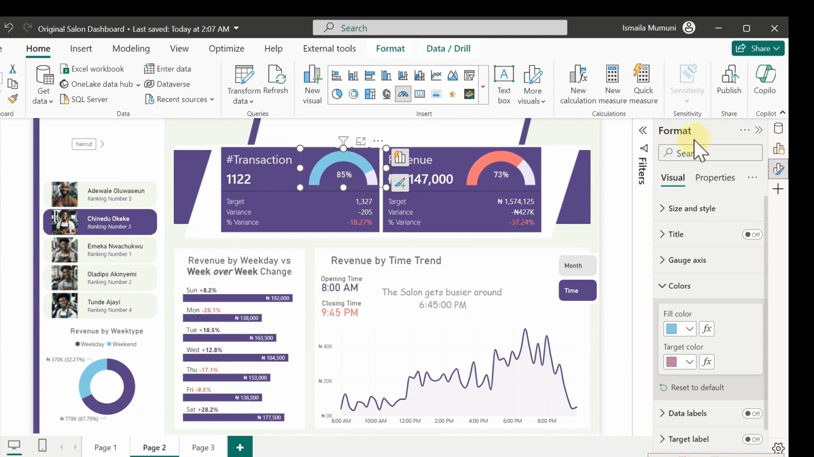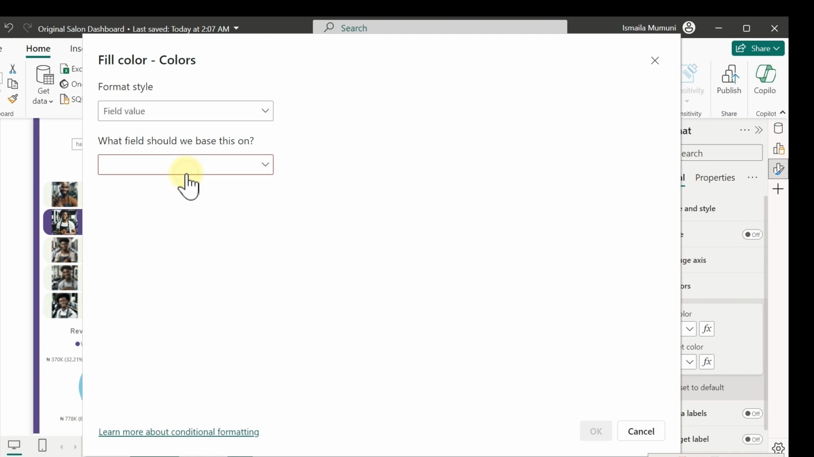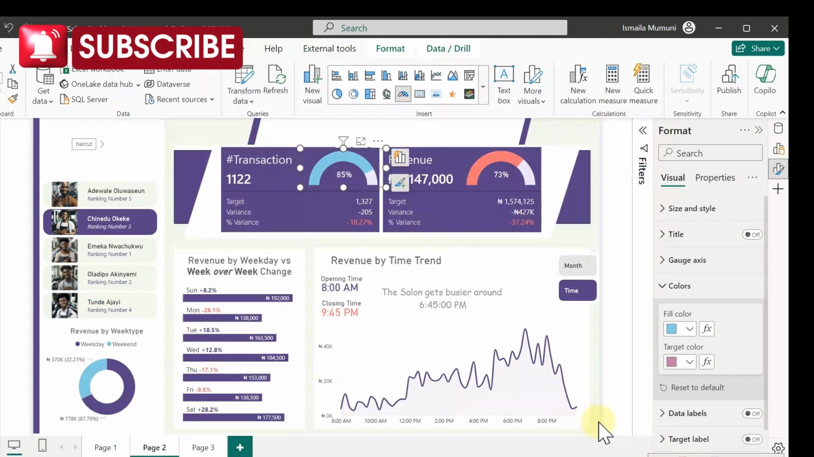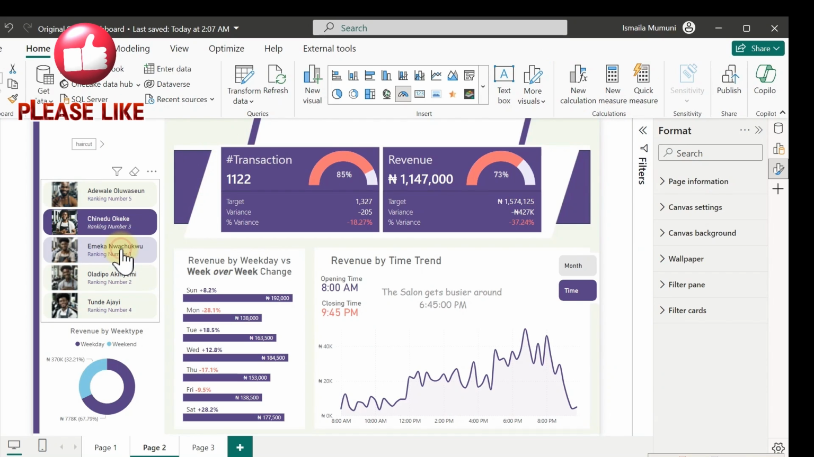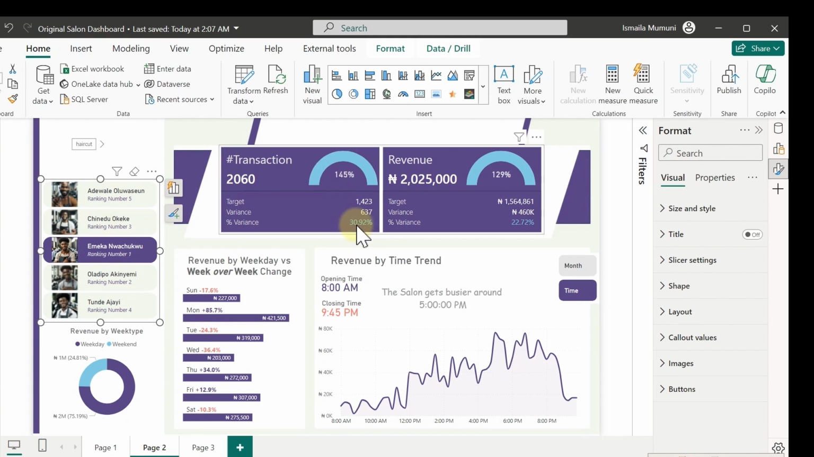So select this one, and you click over here. You switch it to this one, and this time around, that's CF again. We're going to go for the transaction one. Once we click on it now, you have something like this. So let us look at this. If I select this person that met his target, we have the color to match this particular color right here.